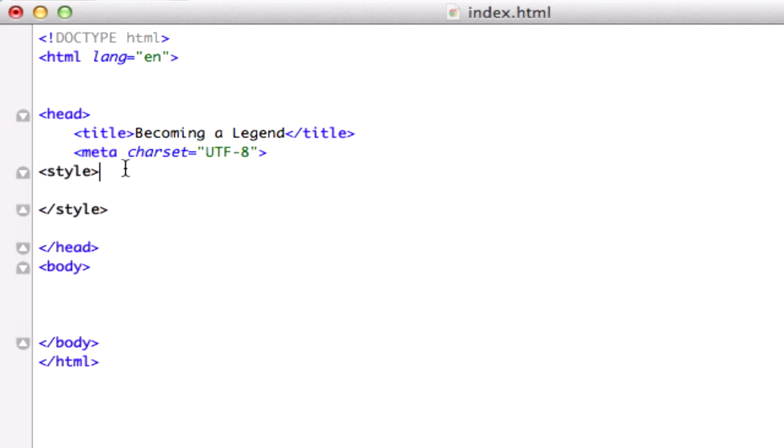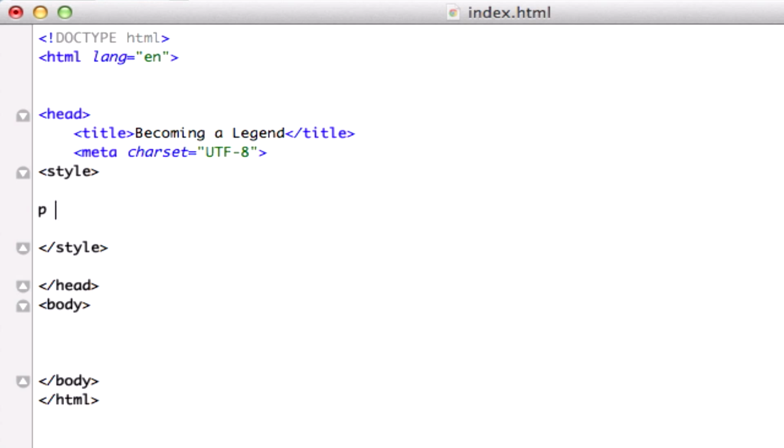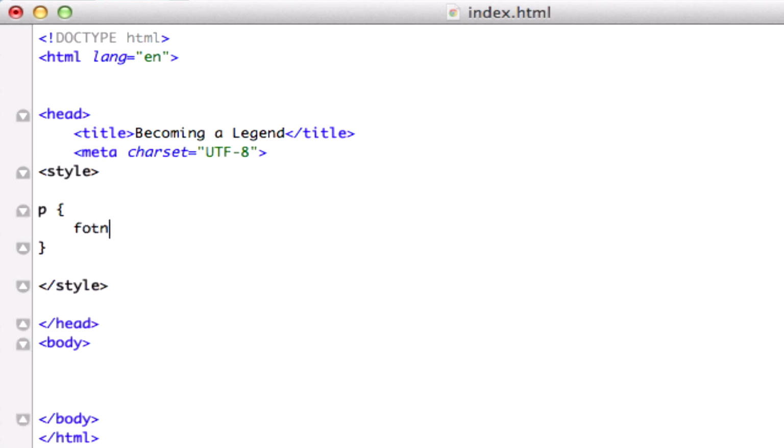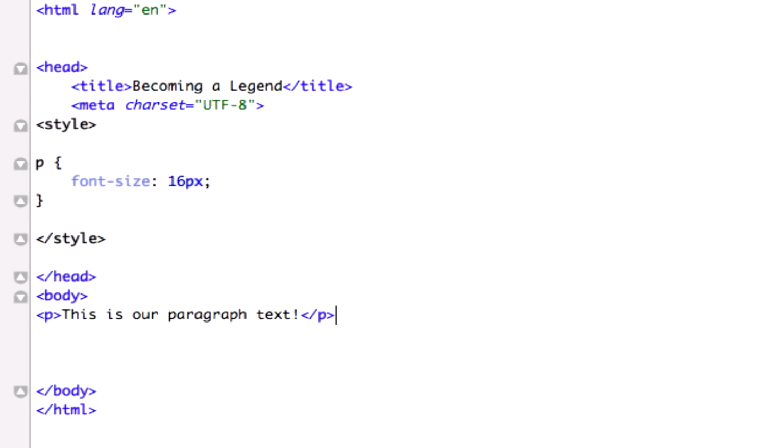Close that out. And we'll say, for our paragraph text, font size, we'll call it 16 pixels. And then down here in the bottom, we'll give it our HTML p tags, and we'll say, this is our paragraph text. Works for me, right? Or works for you guys, right? This is our paragraph text, exclamation point. Let's close that out. That's not an exclamation point. And let's save that. Let's open this up in our browser.